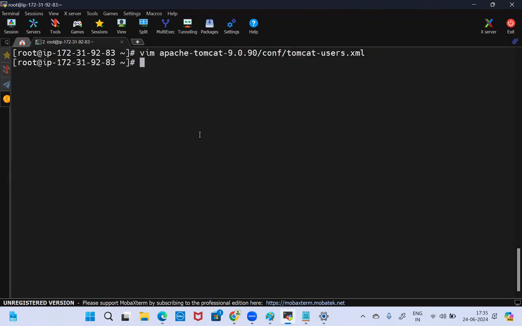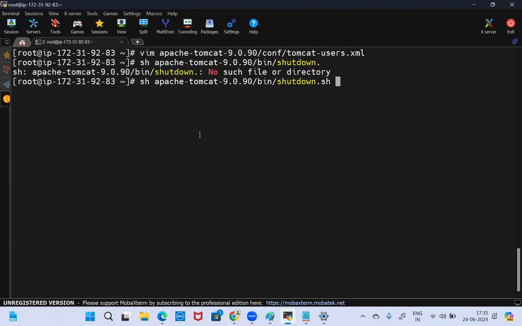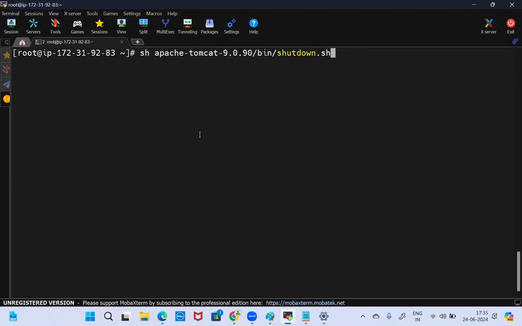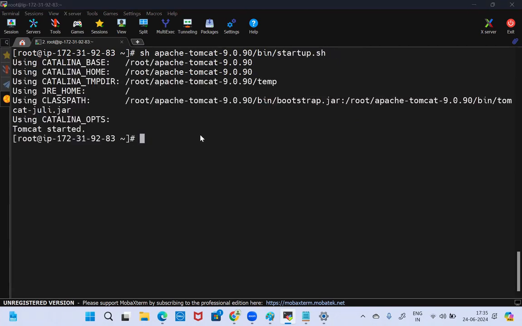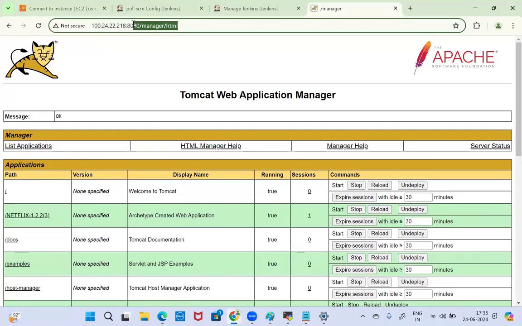After modifying any property of any service, what is the first thing you're going to do? Tell me the process then. sh Tomcat bin... Oh, wait. I need to give shutdown.sh. Now again, make it startup. There you go. Now again, I'll go back to this login page.